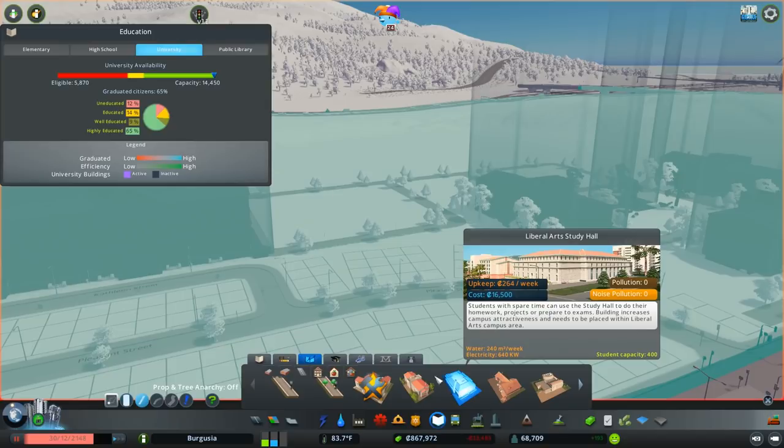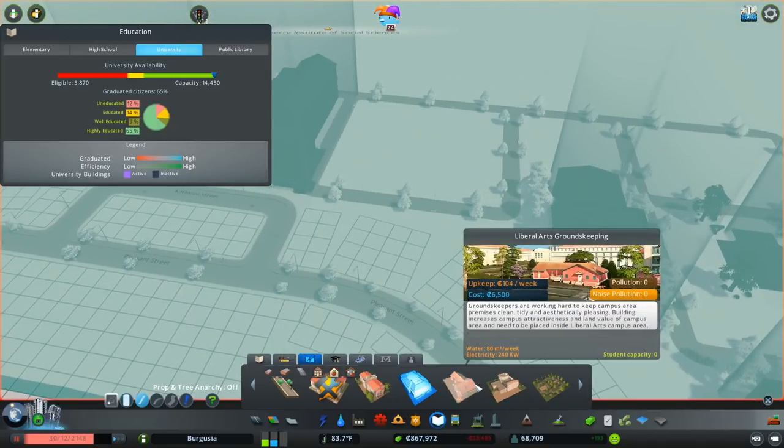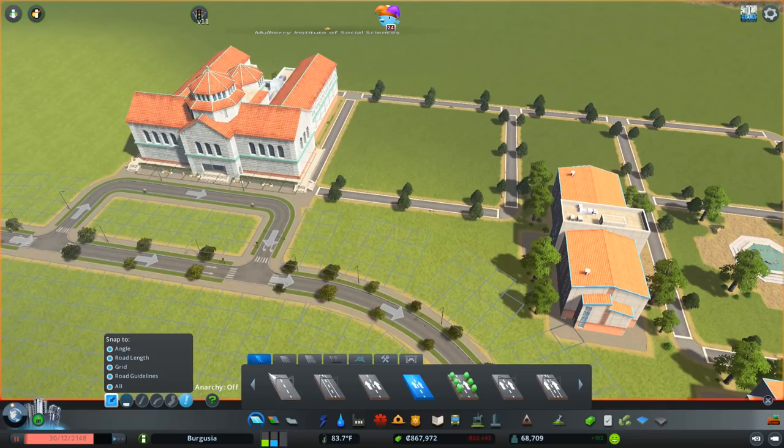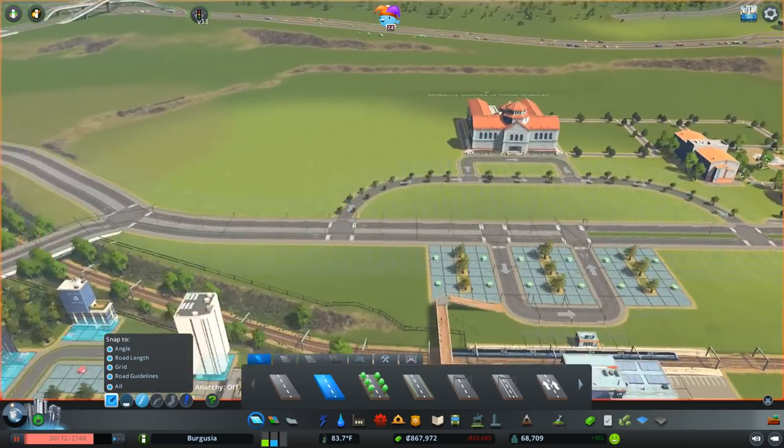So the next main building is going to be the study hall. So let's have a look at the subsequent buildings. So we have the groundskeeping, which will be great. We can get some of those in. And I think I'll actually have a road that runs through the campus. So maybe let's try and factor this in.